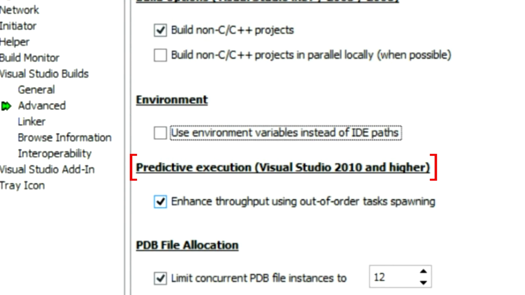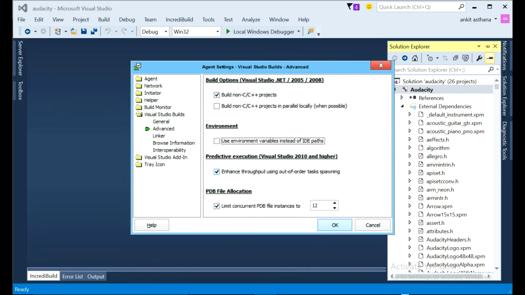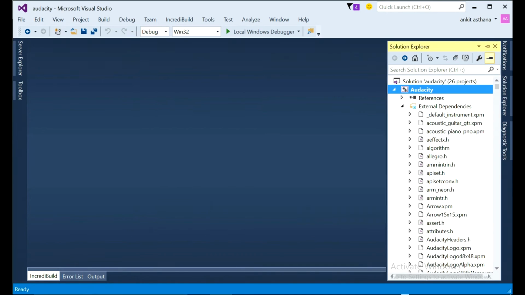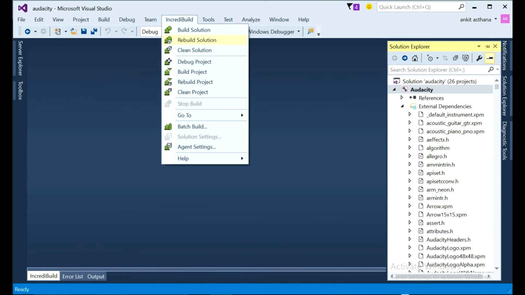Using this feature, Incredible allows for performing dynamic resource management and creation of a more parallelized build plan compared to MS Build, which allows for faster builds. In our labs, we saw anywhere between 10 to 20% performance improvements when building with predictive execution enabled. As a result of the collaboration between Microsoft and Incredible, this feature is now available as a part of the free version of the Incredible bundle. With that said, let's now go ahead and build Audacity with Incredible using the Rebuild Solution command.